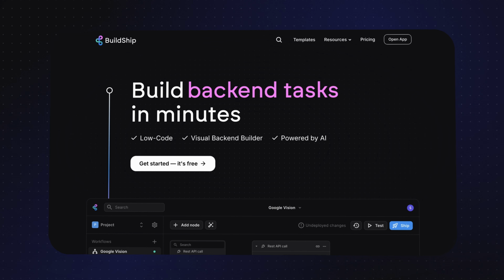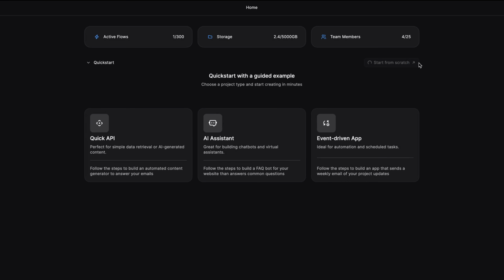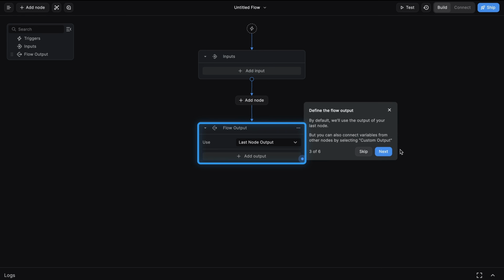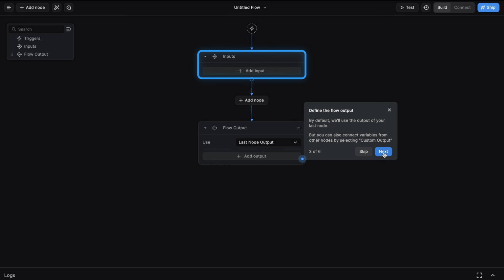Let's dive in. When you sign up and log in, you'll land here on the canvas. This is where you'll build out your workflows. You'll notice a basic skeleton already in place with two key elements, an input node and an output node, representing the data you'll provide your workflow, the inputs, and the data you want to get out of your workflow when it's complete, the outputs.